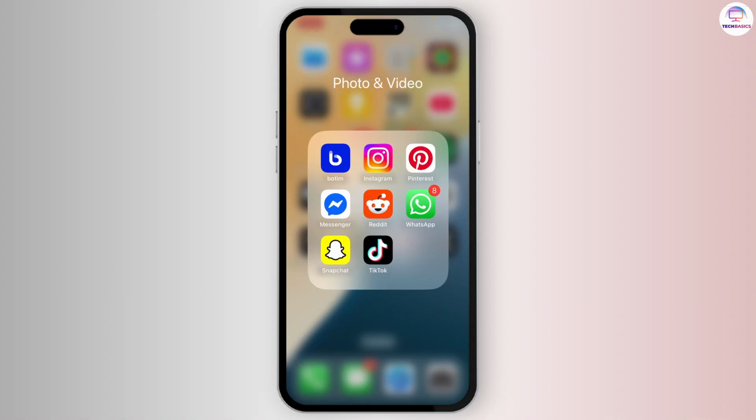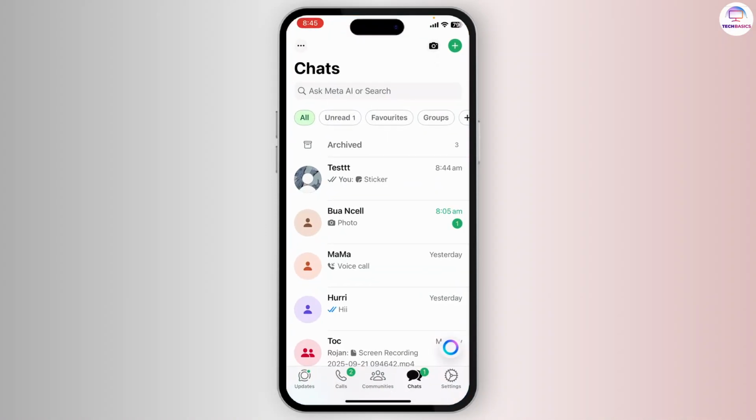Now let's dive right in. So if you want to copy and paste on your WhatsApp, it's really simple. Open up your WhatsApp first. After you do that, head over to any chat where you want to copy the text of.